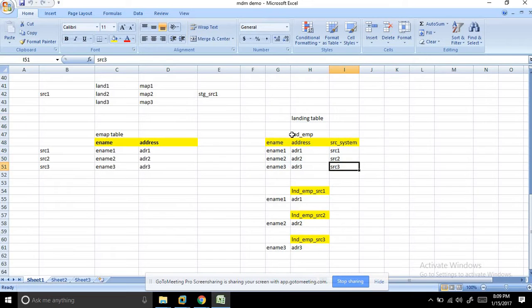Once we create a single landing table, we will maintain a flag for the source system, so that we can identify which source system a particular record came from. And if we maintain a separate landing table for each source system, then we have no need to maintain a flag. We can keep only the business data we are getting. So from the respective source system, the respective data will go into the landing tables.